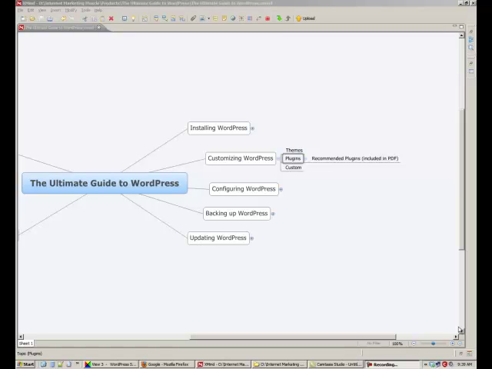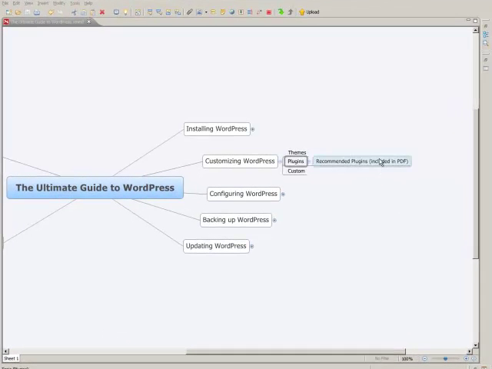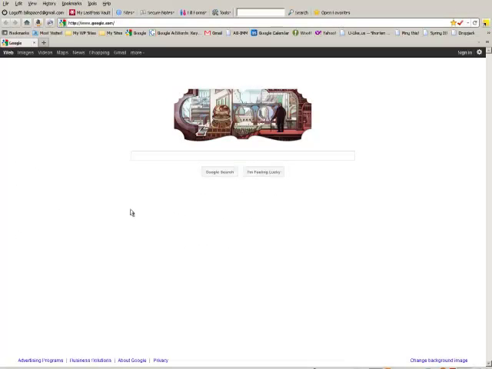Hi, the next thing you want to do after you modify your theme or add a new theme is to add on some plugins that extend the functionality of the core WordPress installation. And I've got a list here of recommended plugins that you should use. And we're going to go through a couple of ways that you can install plugins on your new website. So the first thing we want to do is navigate to that new website.